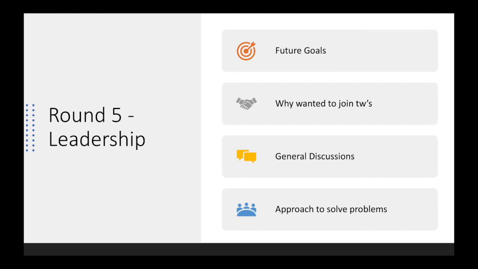So yeah, the leadership round was like a general discussion, then future goals, and why I wanted to join ThoughtWorks. If there is a certain production issue, or a general problem, how would I approach that problem. Yeah, so it was really good.